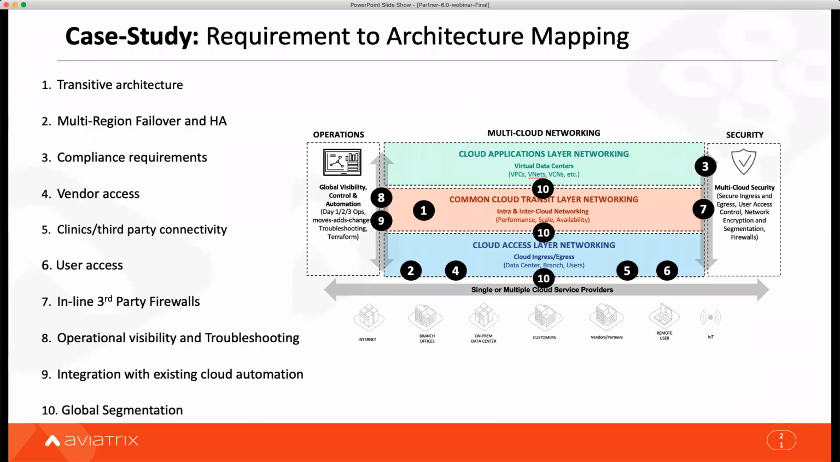So if you haven't seen our MCNA for some reason, this is how it looks. I'll have a slide in the end how this maps to this case study and this architecture. And this kind of shows how these different requirements would map to all these different levels, right? So, security goes across the application, transit, and access layers. Operations goes across that as well.